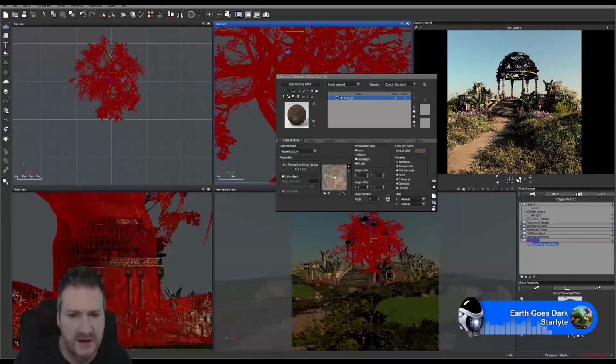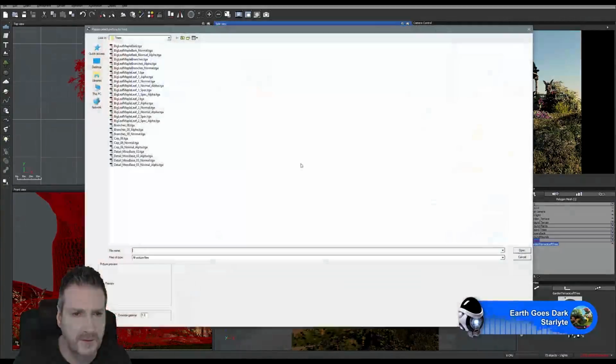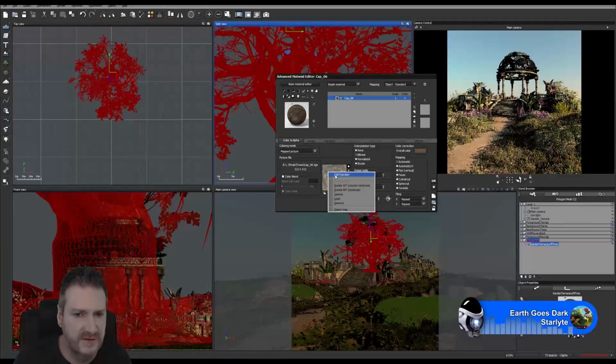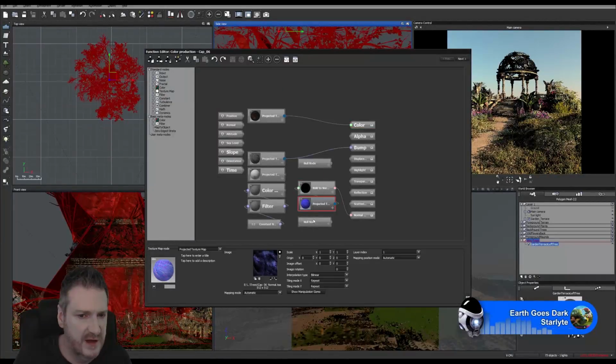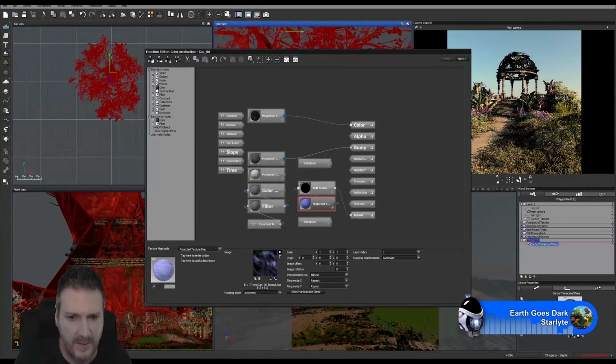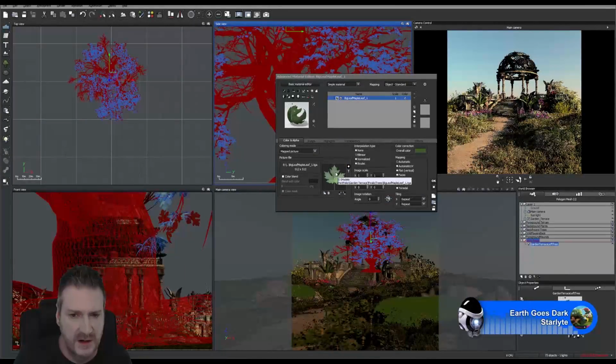Okay, the next one. This is called Cap 6. Cap 6 normal, that one there. Again, edit the function, select the normal map, open up the gamma, and override gamma to 1. Next one, Maple Leaf 1.